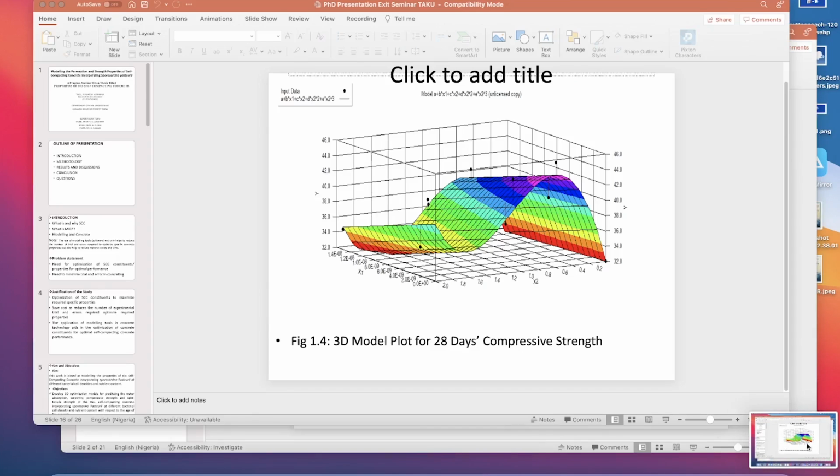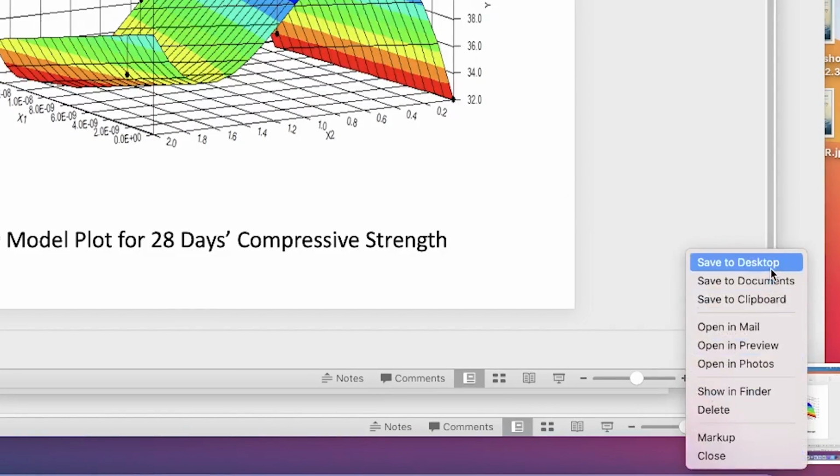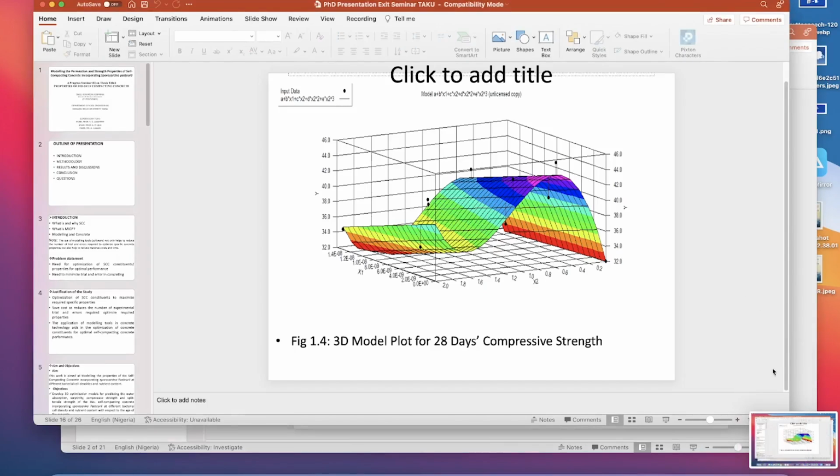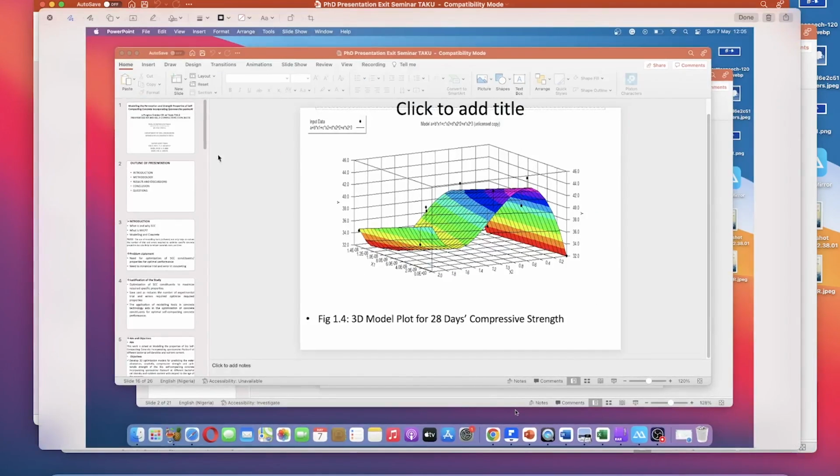This is the floating thumbnail. So you can right click over here. You equally have the option to save it to the desktop, to documents, to clipboard, or to open in a mail, or you can directly show the finder where it is being saved, or you can delete it, or you can do markup if you want to mark it up, or you can close if you want. But for now, I just click anywhere and it has saved in that particular location that we asked it to save. But if you want to open it, you can double click and you can open it. You have access to it.